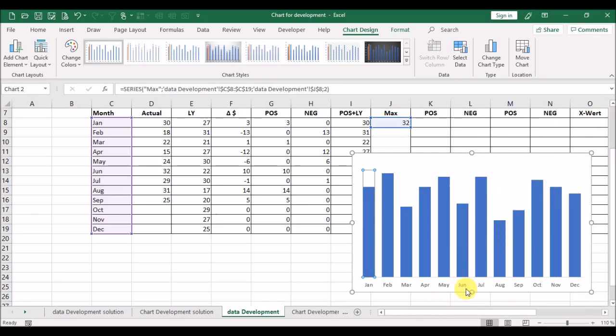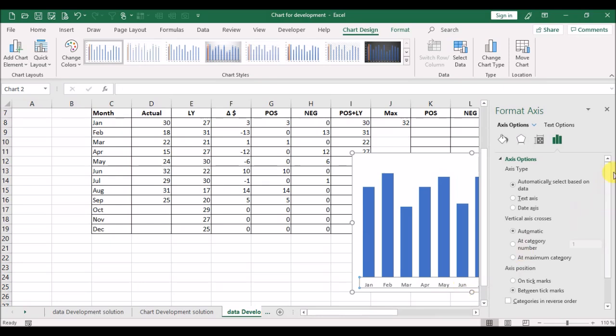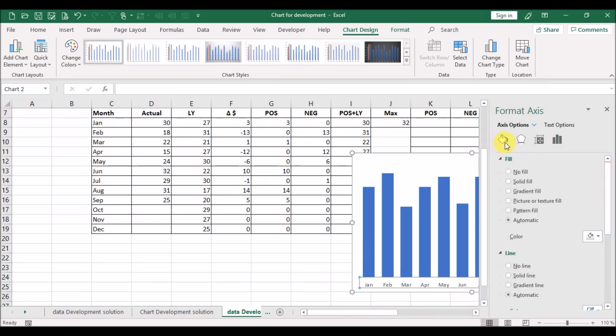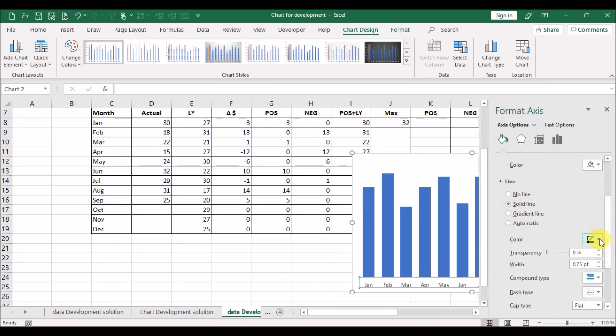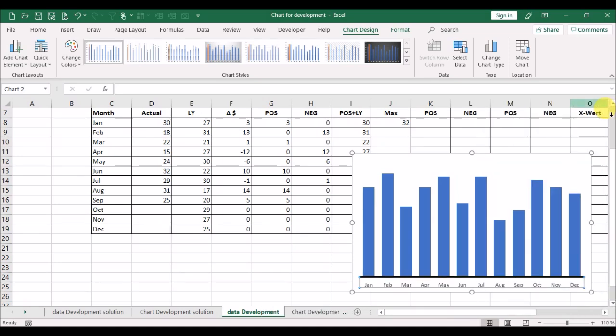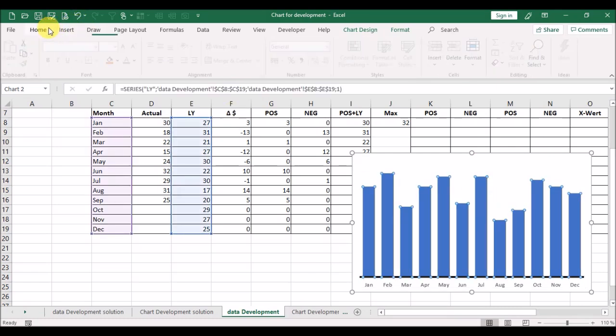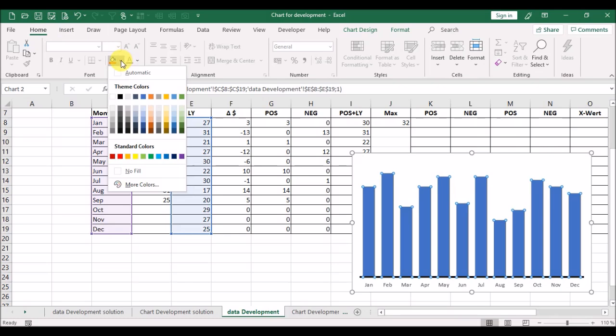Then we make a double click here on the months, go to the bucket and at line select solid line, we select a black color and 2.5 points. Okay, then we mark the last year values and we choose a gray color.